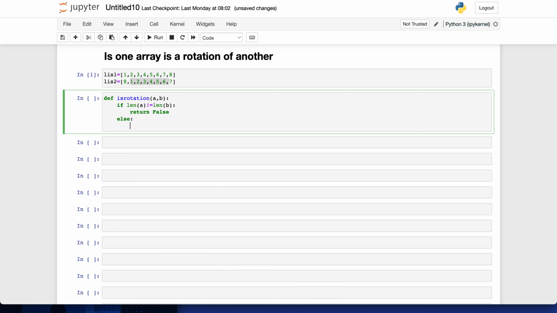In the else statement, we can loop through the first list, and we can get the first element of the first list, and we can loop through the second list, and we can figure out the key is in which index position. So for that, what we can do, for i in range length of b minus 1.